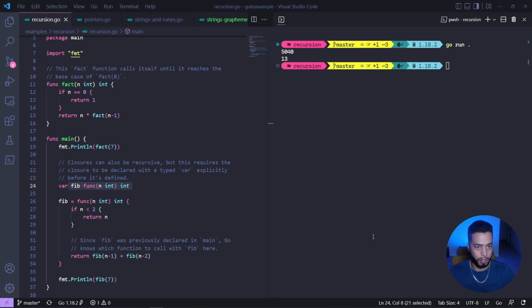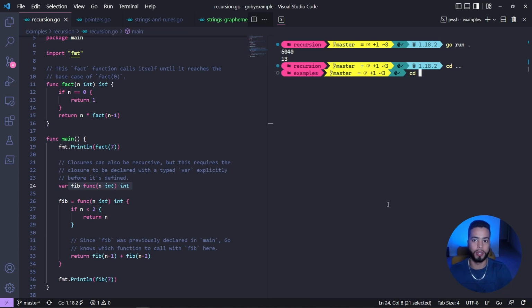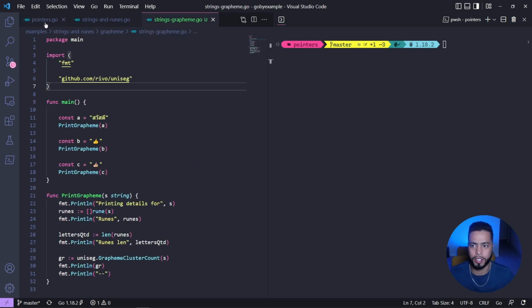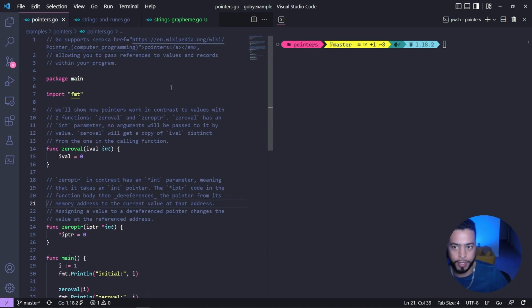Pointers, let's go. Okay, so first we're going to go one folder up, and then we're going to go to pointers. Here we go. We're on pointers now. I'm going to clear this. I can actually close the recursion here. It's fine. And then go here to pointers. As usual, let's run it. So go run dot.